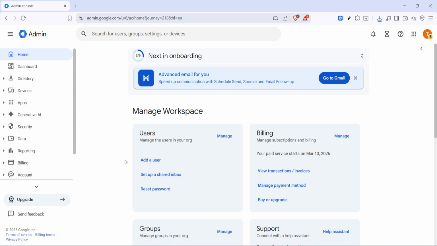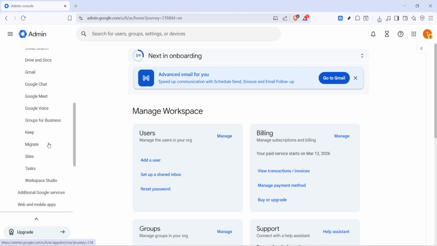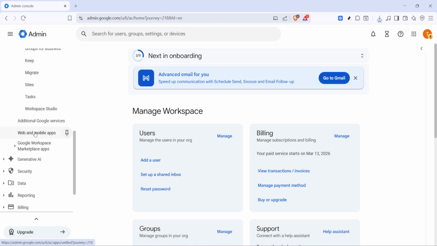Start by opening the Google Admin Console. From the home page, head to Apps. This is where you manage all the applications that users in your organization can access. Next, open Web and Mobile Apps. This section lists existing apps and is where you'll add your new SAML integration.